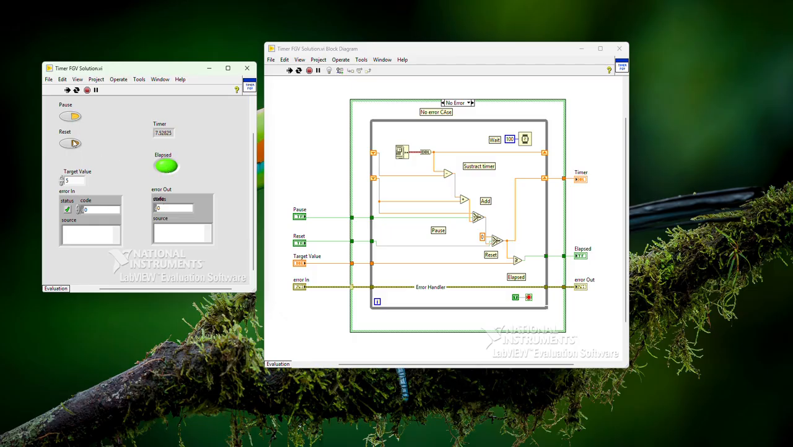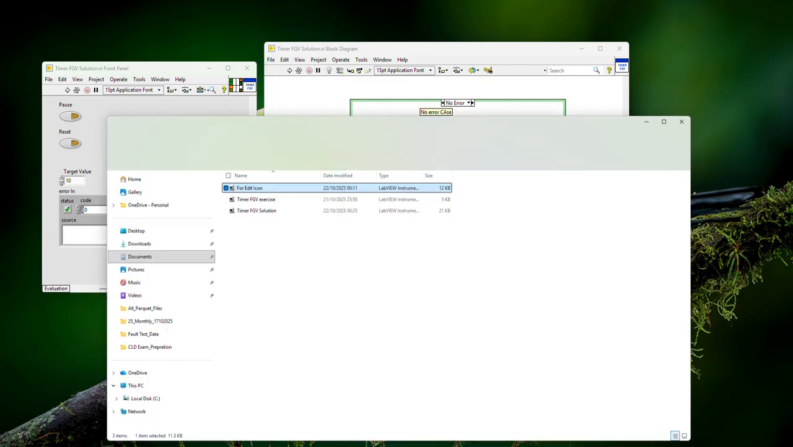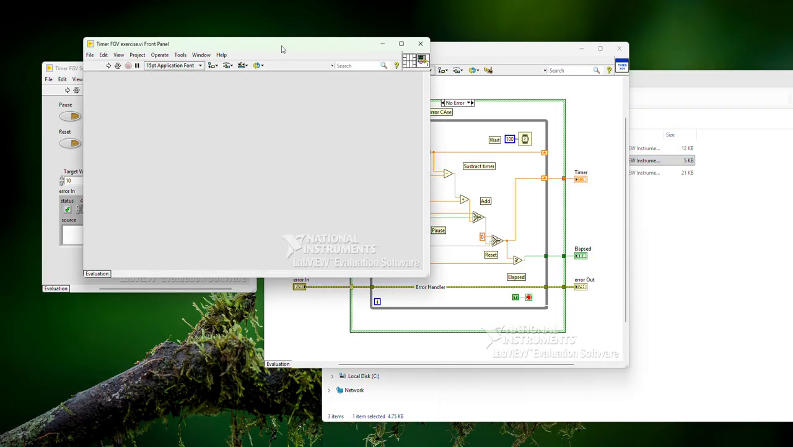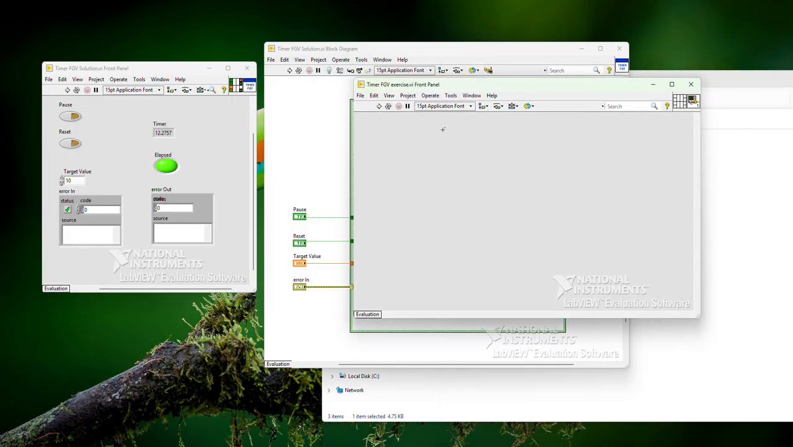You can pause, you can reset, you can release, you can even put this one as 5, then it will work. Then you can even put 10. So it can be a dynamic VI. So this is the one we are going to use for the FGV. Now what I'm going to do, this is my exercise 1. So I open my timer FGV exercise. I copy all the front panel.